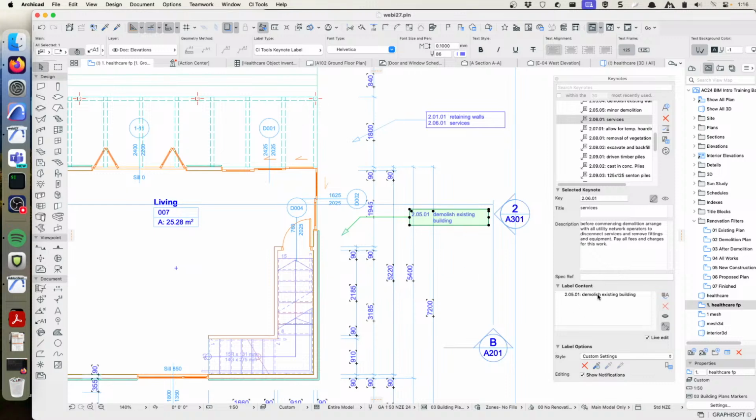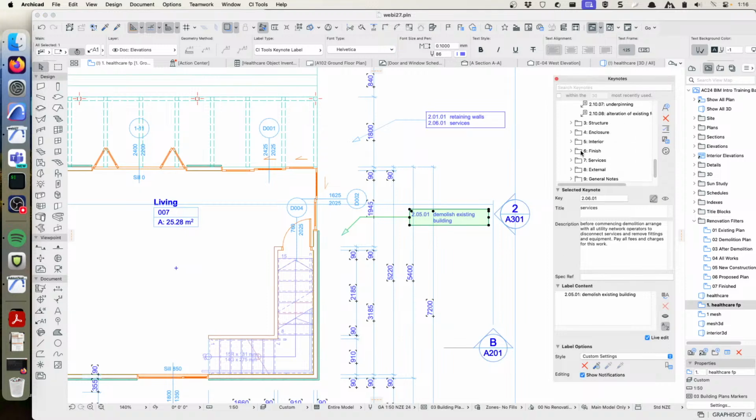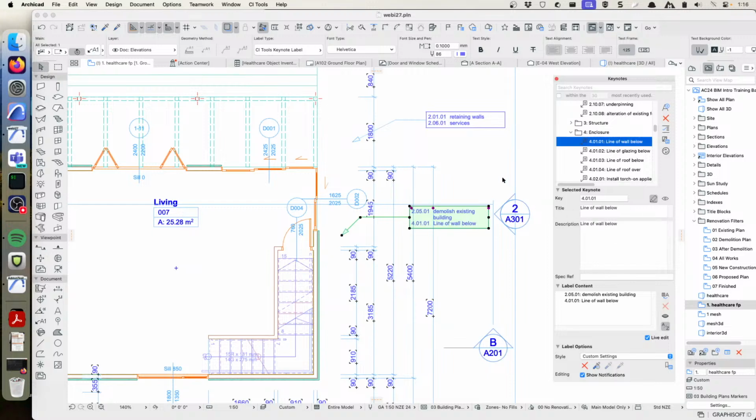So we've got demolish existing building, and we can do the same with this one. If we double click on any of these extra notes, it will add them in. So we can go through and add as many of those as we need to.